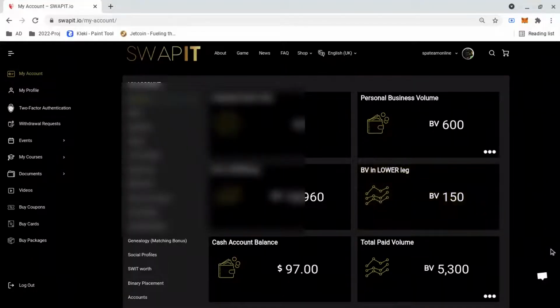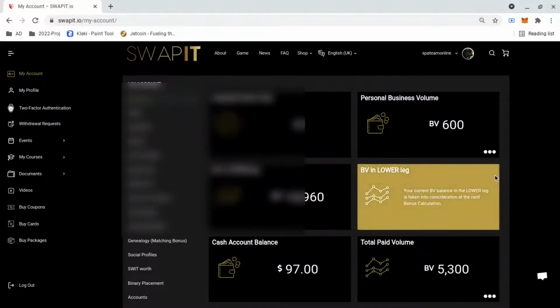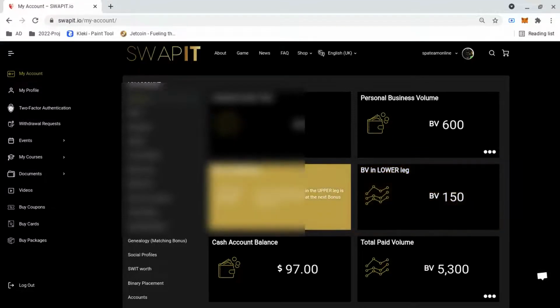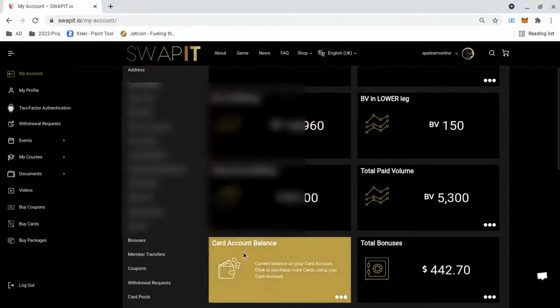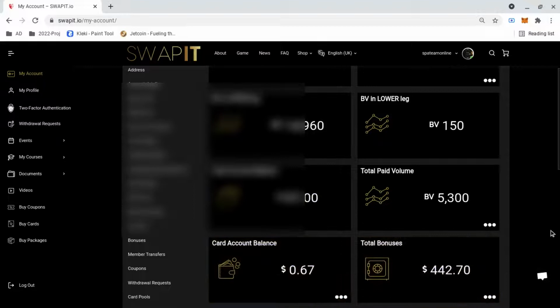Hey guys, just want to shoot a very quick video, just show you very quickly a specific section here in the SwapIt back office where you can actually purchase cards based off your commissions that you're building, either by yourself or via your team. So the section that you want to look for is this section that says card account balance. So you see there, I'm left with 67 cents because I purchased 6 cards with $10 each.